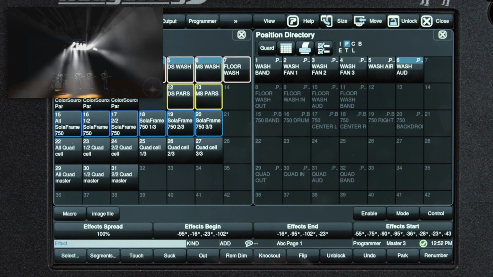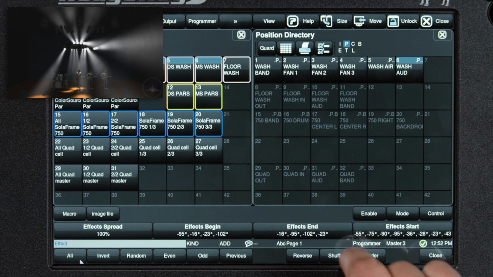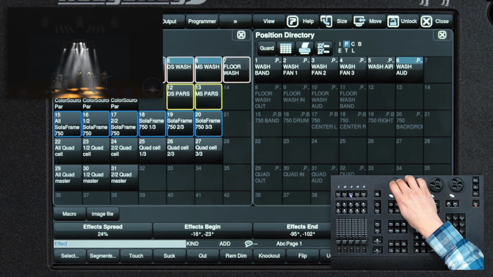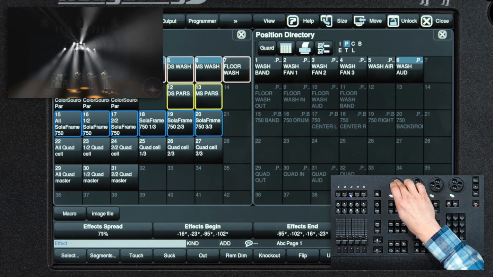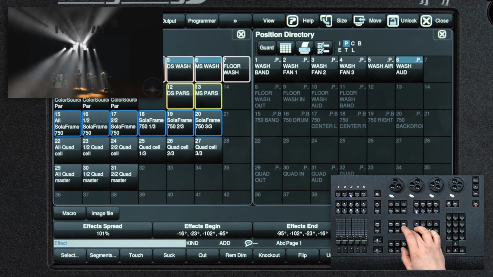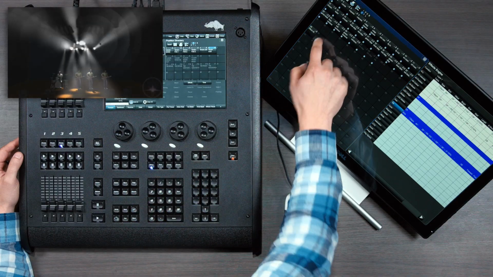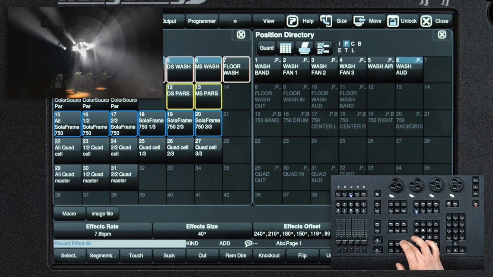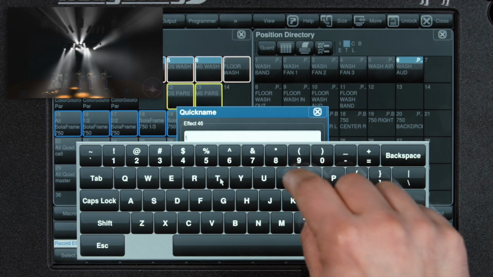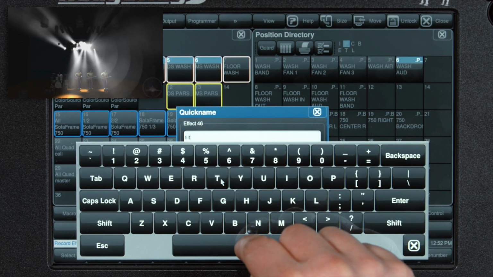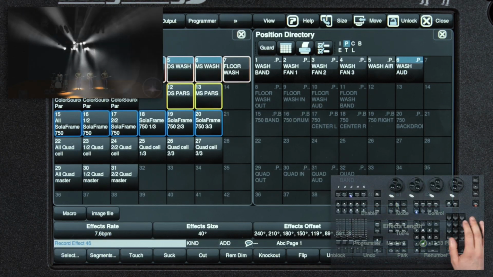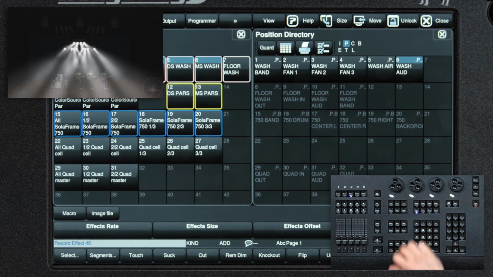Let's jumble up the fixtures. Press select, then shuffle, and adjust our spread again. Now you can see it's not so left or right. Yeah, let's save that. Don't forget the label. Now let's knock out that effect, backspace effect.